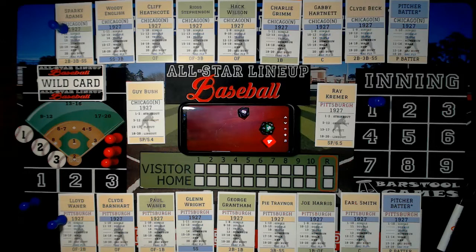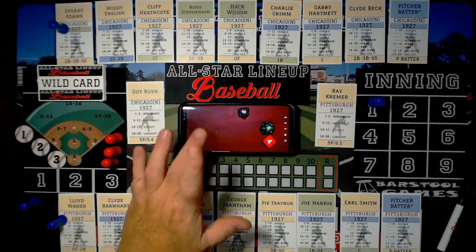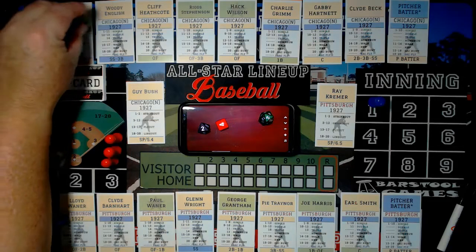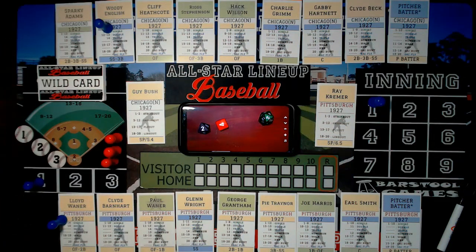So here we go. Sparky Adams leading off, the righty, facing a righty. They're both yellow rated. They're even up, but the platoon split matters, and that's a -1 disadvantage to Adams. So -1 on the red die. And that means the pitcher wins that one, and that is a ground out, a little ground out to the second baseman. A quick roll over to first base for the first out of the inning. One down.